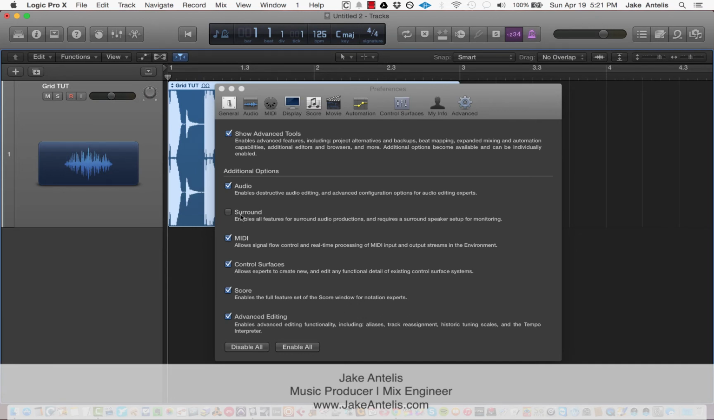I have audio enabled, MIDI, control surfaces, score, and advanced editing, which we'll be dealing with editing and the grids and all that. So make sure those are all on. The only thing I have off is surround, as I'm just mixing with stereo headphones and speakers, so I don't need that. So let's X out of that.